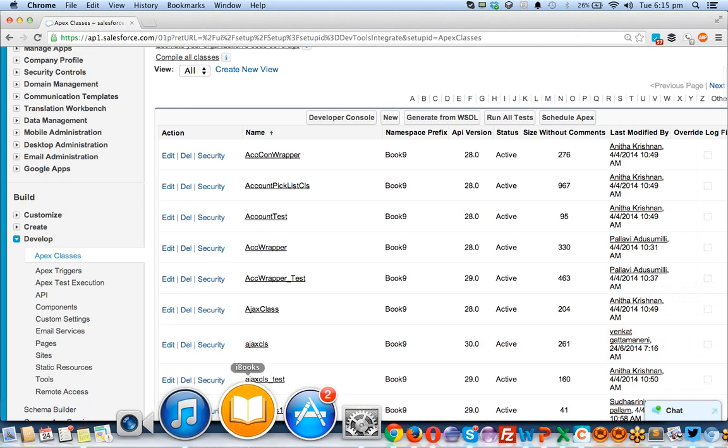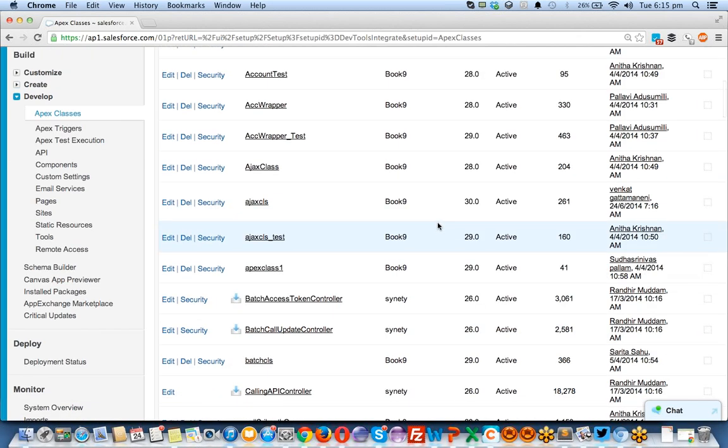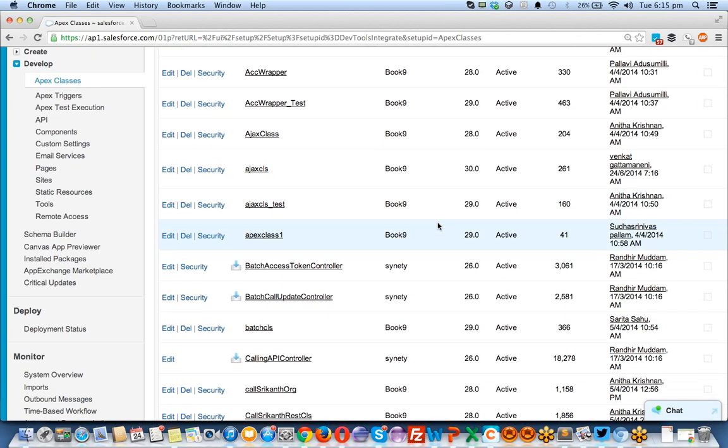Each and every class name you are going to create should be unique. You should not make duplicate values. If you try to save that file, it will throw an error saying that the file is already existing.